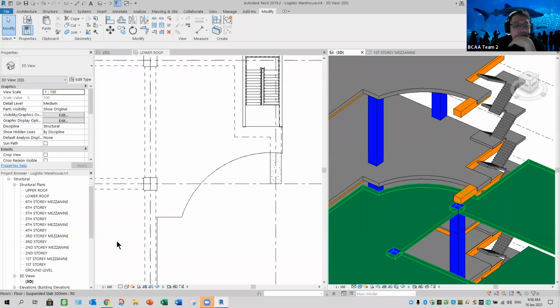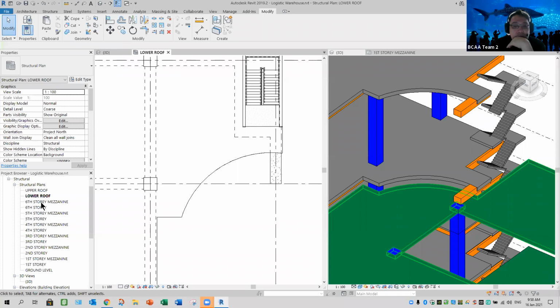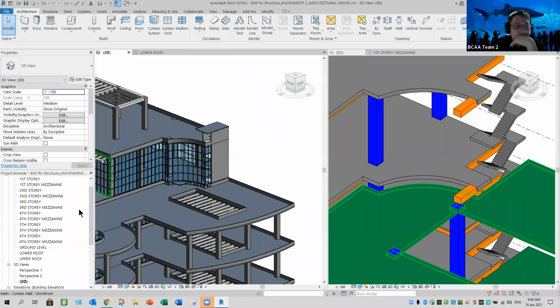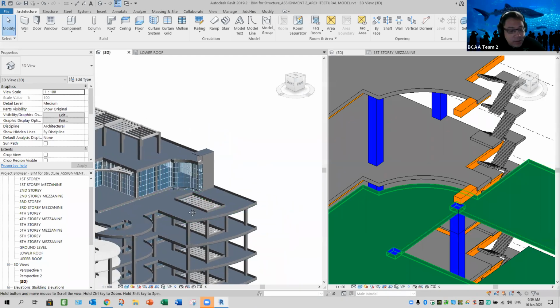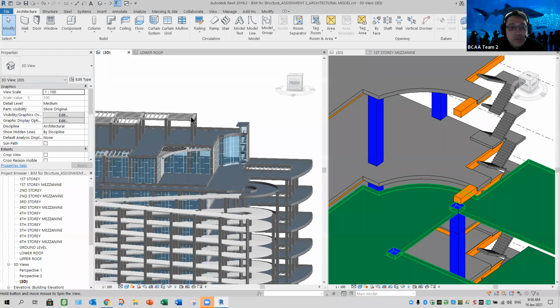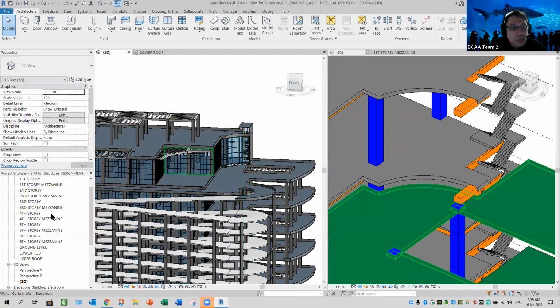So this level is level 6. No mezzanine. So that means this level you can delete. Okay, there's no 6 mezzanine. You can double check if you want. Look at the model here. If you go to see, they have kind of weird. They add 6 mezzanine, but there's no level here. This is 6. This is lower roof. This is upper roof. Yeah. So actually, you don't need the 6-story mezzanine. Misleading. Okay. I don't know why they create that.